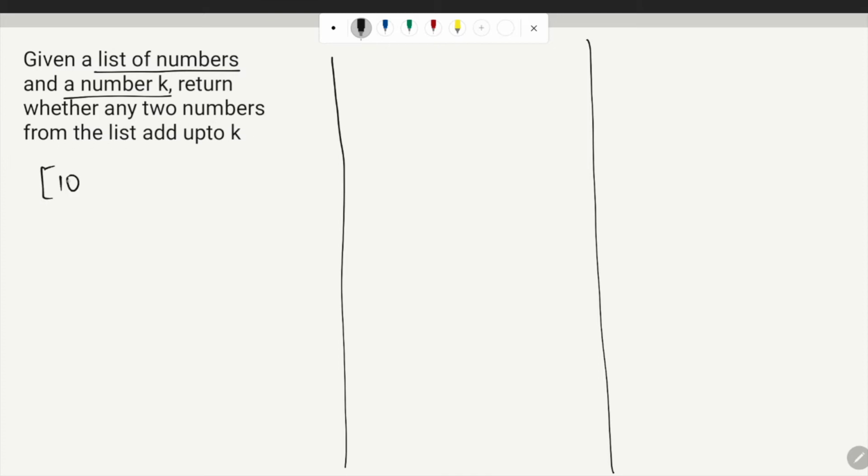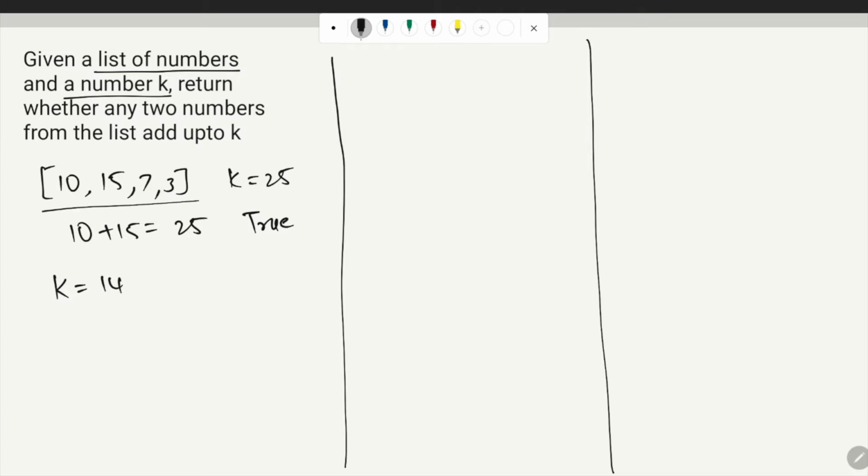For example, if we were given a list of 10, 15, 7, 3 and k was given as 25, we know that 10 plus 15 is equal to 25. Hence we return true. But if k was given as 14, we know that no two numbers in this list add to 14. Therefore we return false. Now let us see in the coding part how we code it.